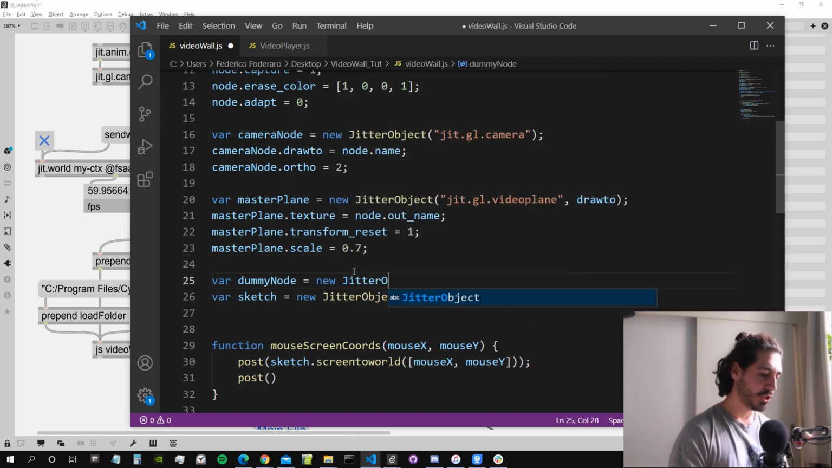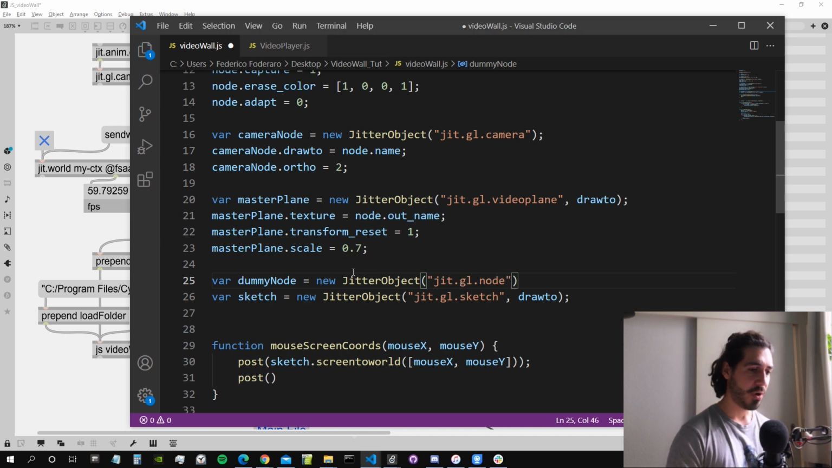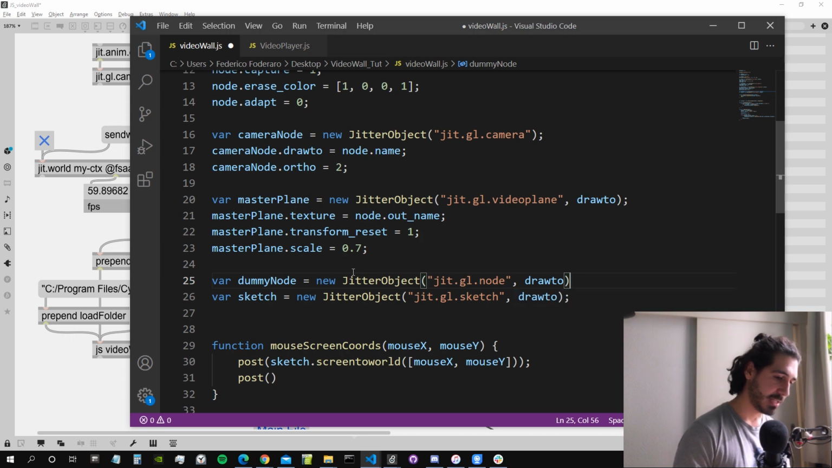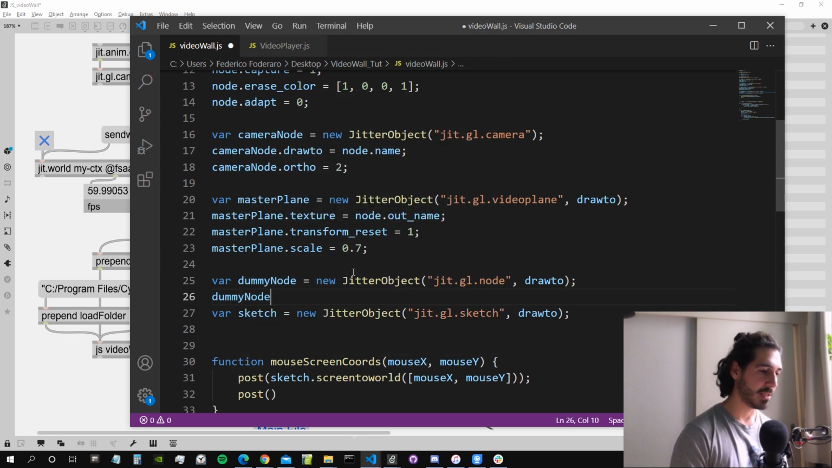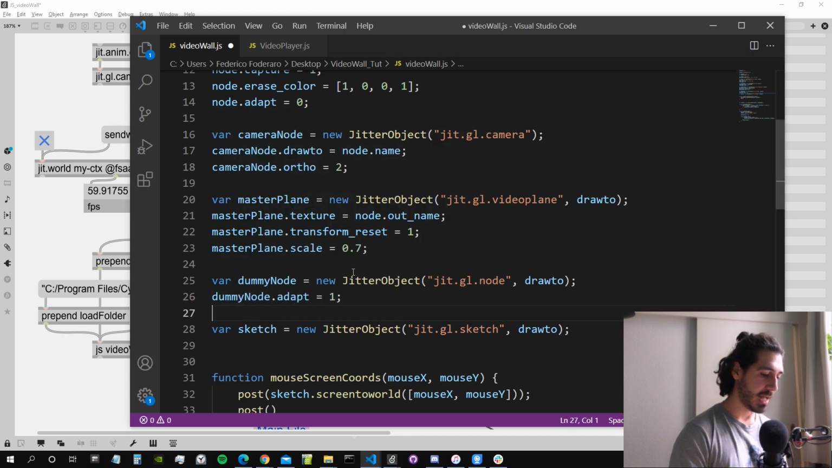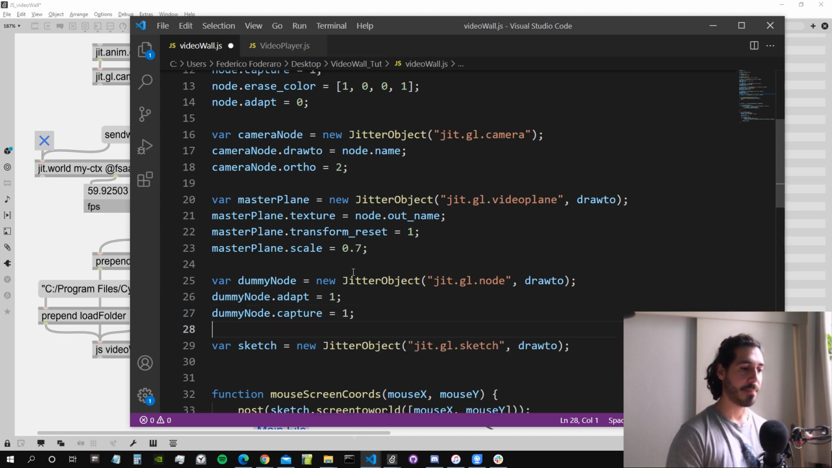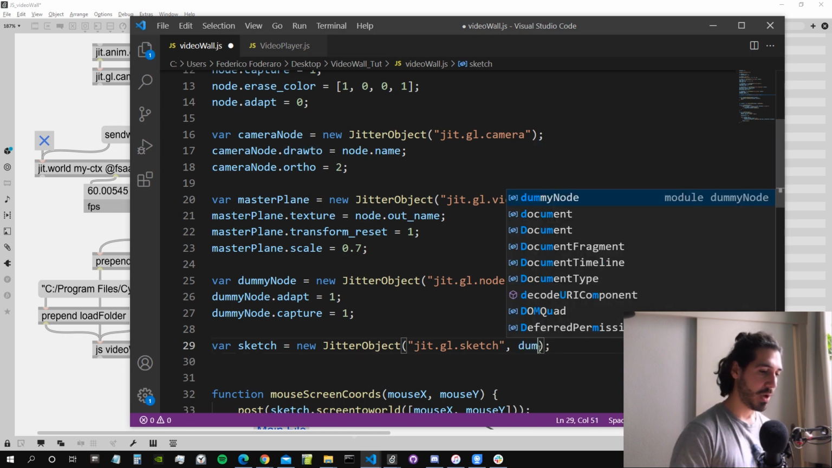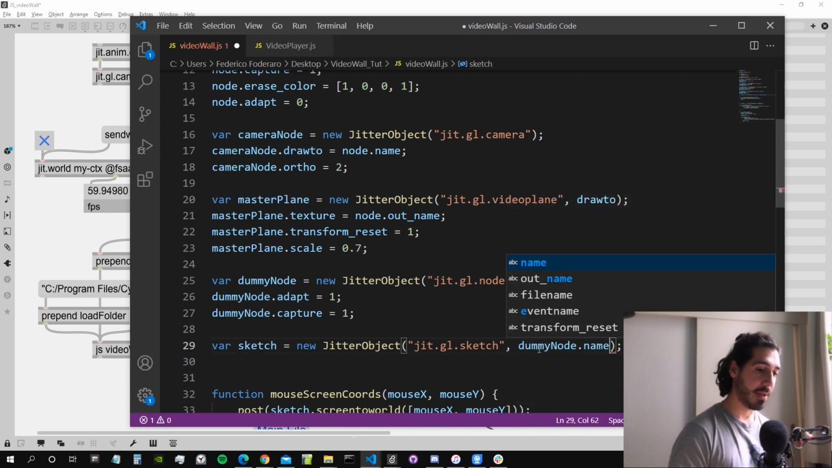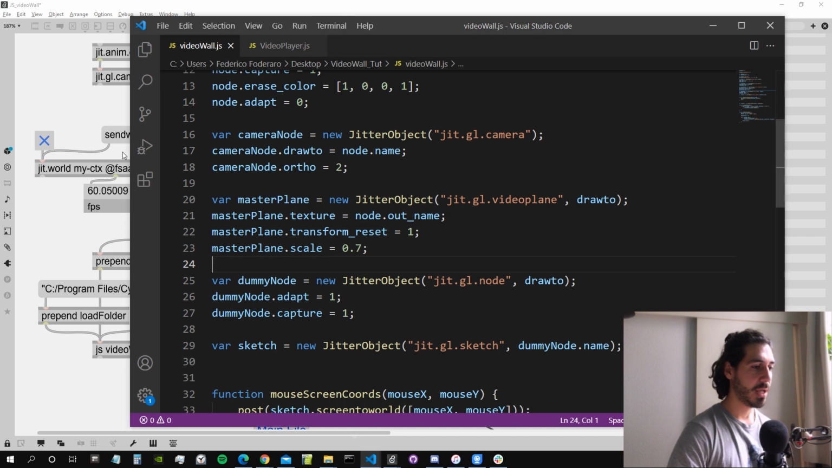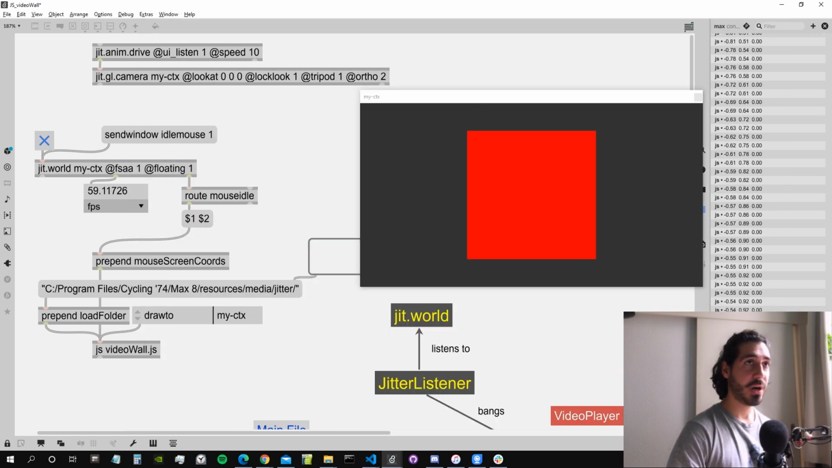So that's a new Jitter object, jit.gl.node, another one as we created before, which also draws to our draw 2. The difference is that it has adapt 1, so dummy node.adapt equal 1. And it also has capture 1, so dummy node.capture 1, because we want to capture the sketch object. So we can now say that the sketch object draws to our dummy node.name. Cool. Let's see if this is actually working now.